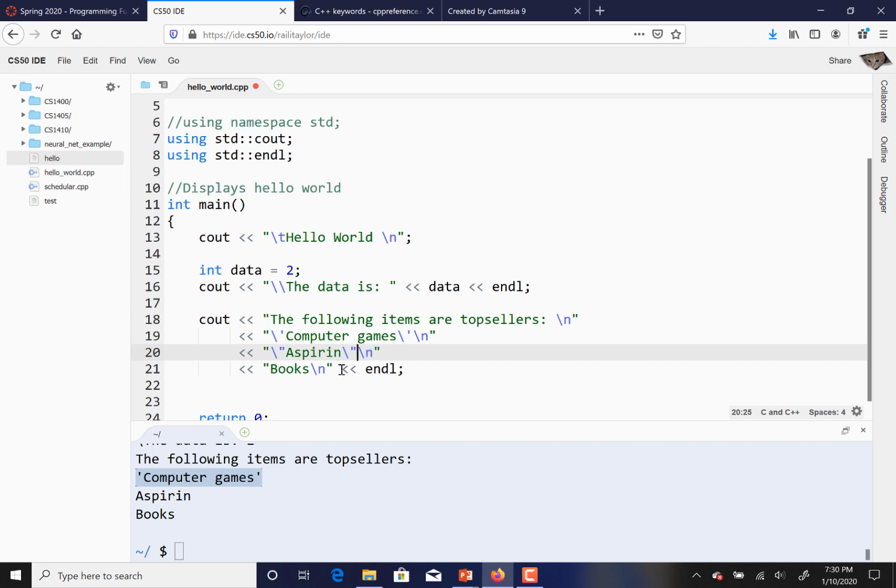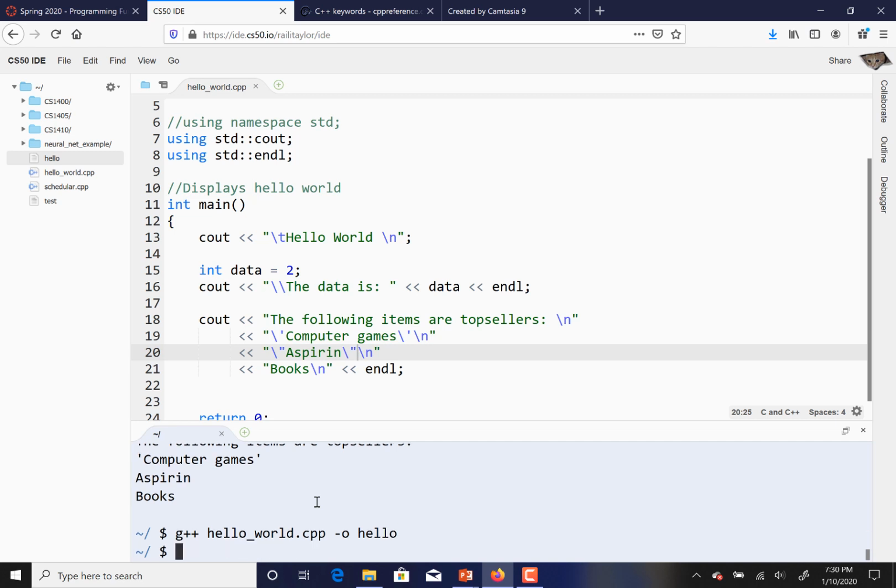And the reason why with the single quote and double quote is because the single quote and double quote mean something to the compiler. The single quote means that we have a character, and the double quote means that we have a string. So if we want to just print those out, and we don't want the compiler to think they mean something, we have to put the \, or basically the escape, in front of them. So now we have double quotes on the aspirin.